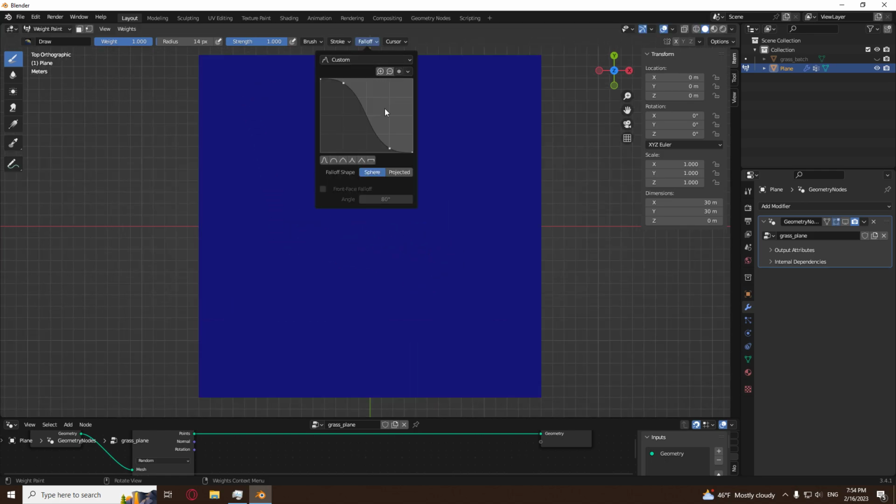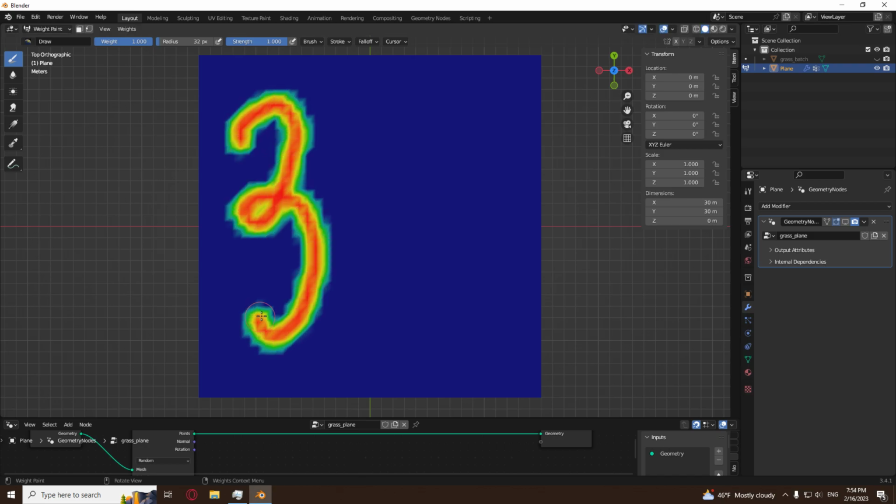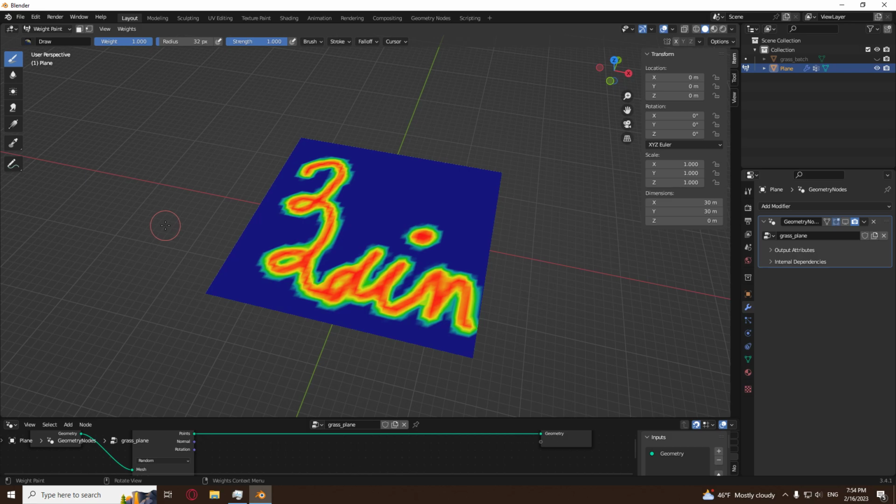Like this, let me adjust the falloff. Good. A bit too small. Okay. A bit too big, but I don't care. Good, good, good. Let me make a big circle. That's a dot. Okay, looking nice.